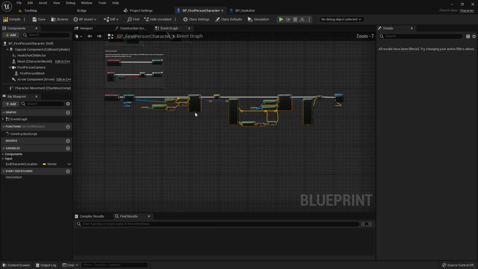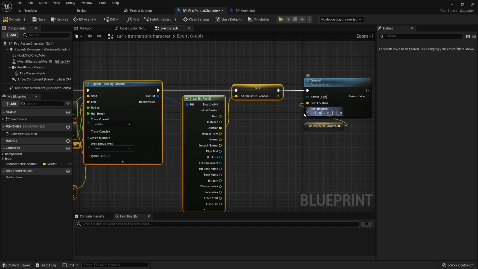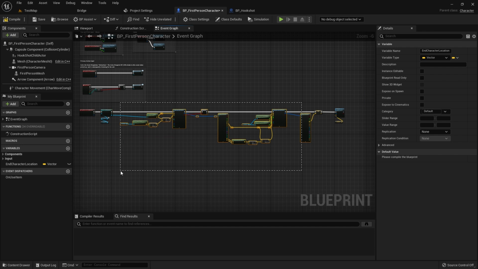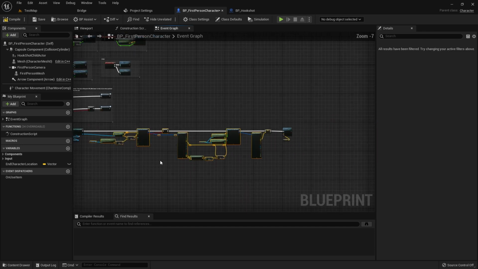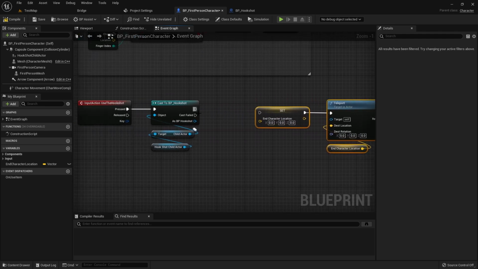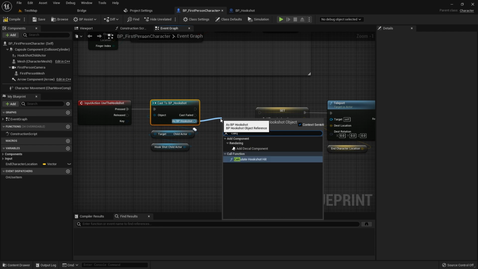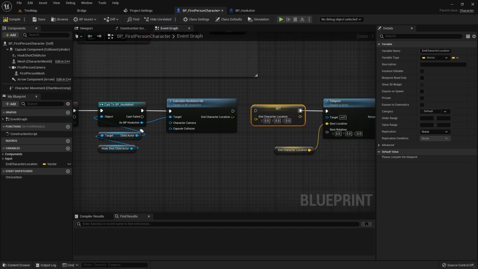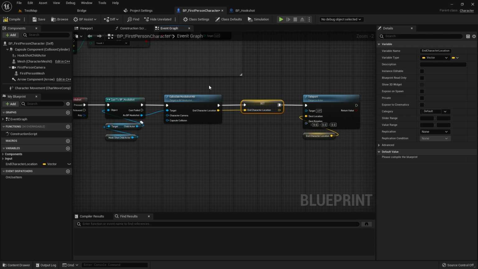Let's go back to the first person character. I'll be as bold as I can and select everything except this set end character location. Everything in the middle, and just delete it. From the hookshot, I'll get calculate hookshot hit. And from here, I'll connect these two nodes, the set and the end character location. And now I should be getting the same functionality.